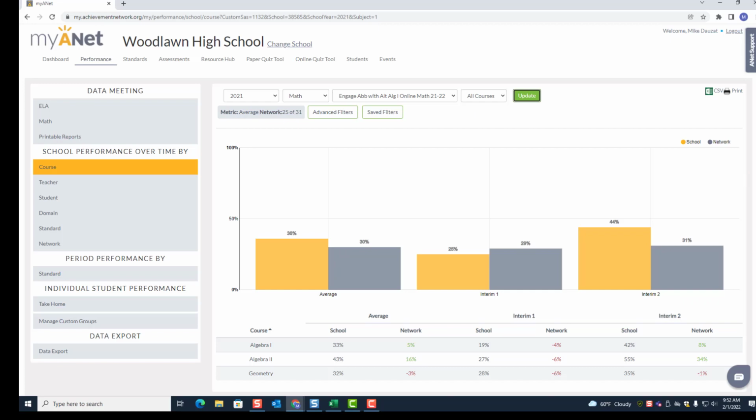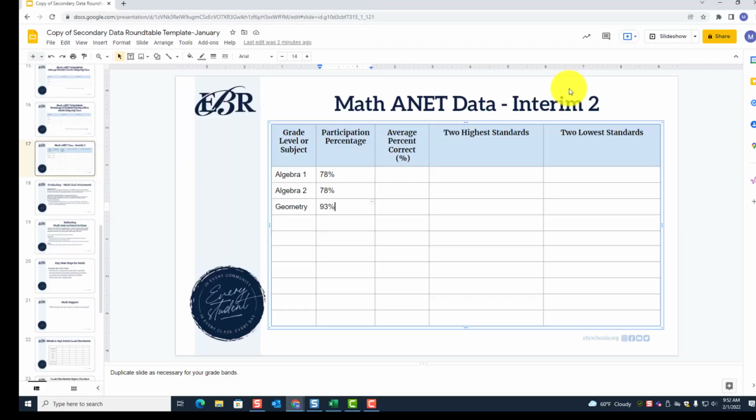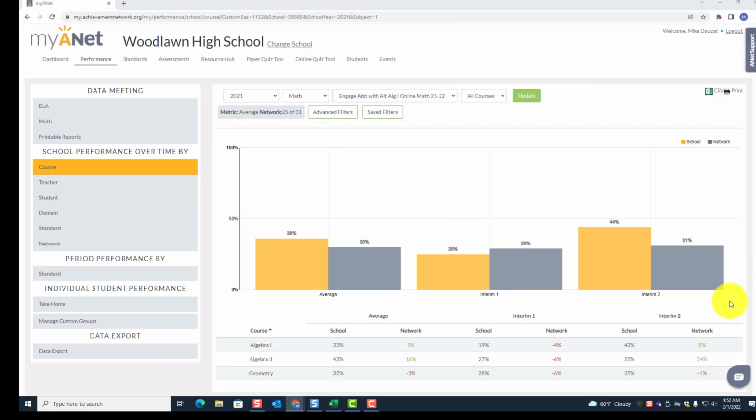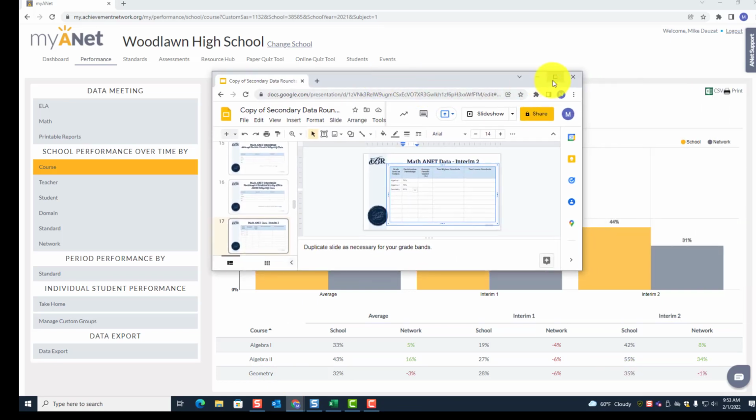Okay, now for this table here, we're interested in Interim 2, so make sure you use the average percent correct for Interim 2. So to complete at least that part of the table, you see where it says Interim 2 and you see where it says School. Make sure you look at School. So for Algebra 1, the average percent correct is 42%. For Algebra 2, the average percent correct on Interim 2 is 55%. And Geometry, the average percent correct is 35%. So you're going to put 42, 55, 35.